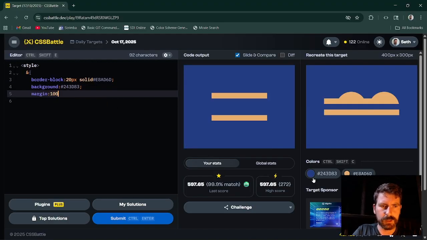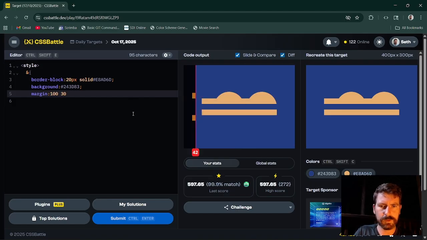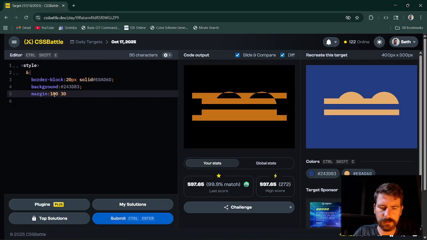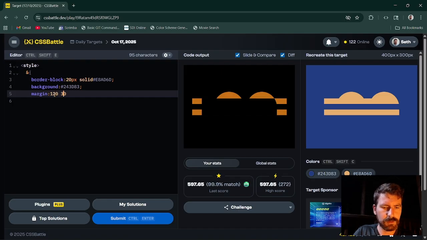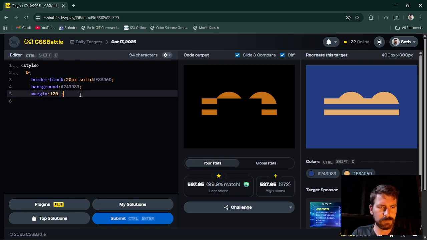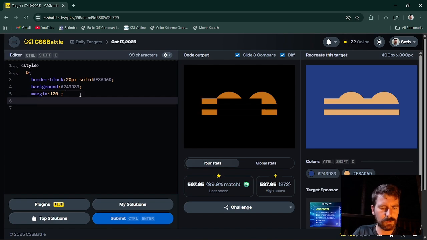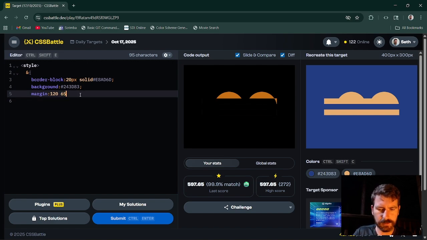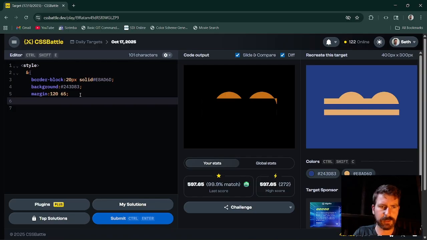margin 130. Let's get it in place. 20, 50, 60, 65. Okay, see, this is already coming together so much better. Now, no. Why are you deleting the 65 when I put in a semicolon?